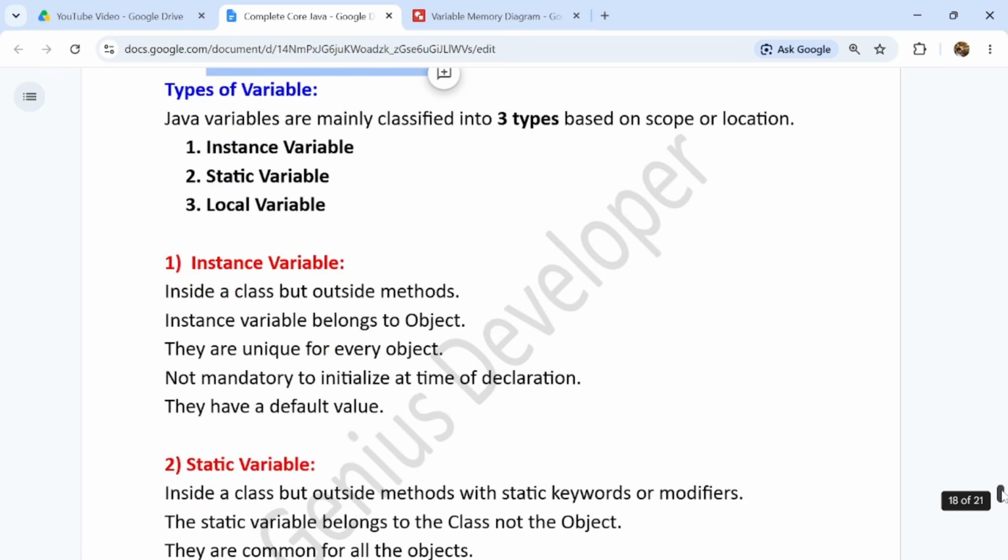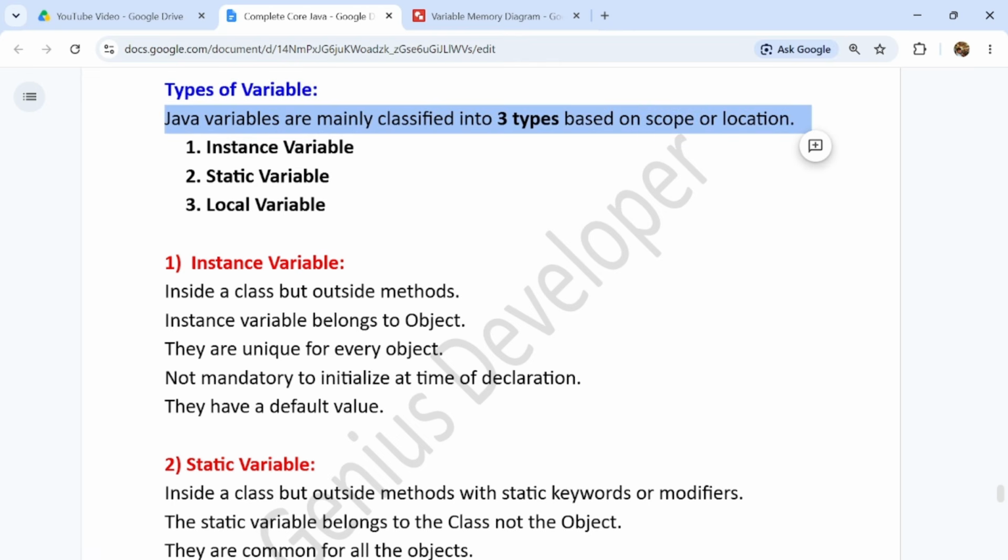So now coming to the types of variables, guys. Variables also have different types. Java variables are mainly classified into 3 types based on scope or location, guys. This is a very important point, guys. We should know where the local variables, instance variables, and static variables are stored in a Java class. So here, see, there are 3 types of variables: instance variable, static variable and local variable.